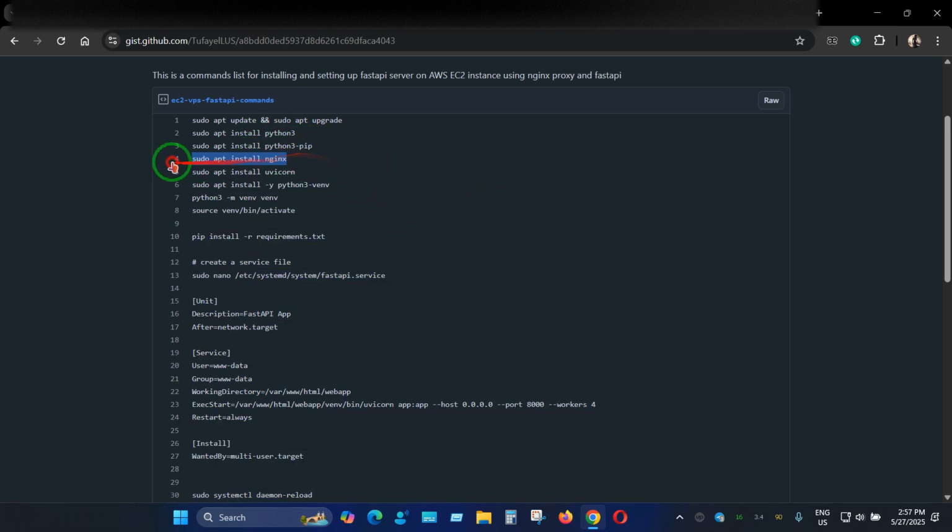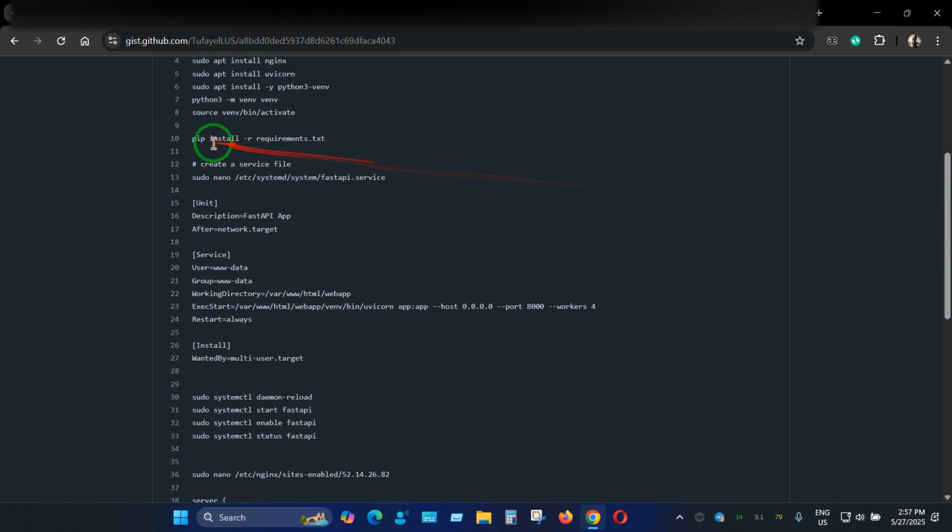And here you have to install nginx. So this is the server for the API, as well as it will work as the proxy. And here we have uvicorn that will serve the API. And here you can install a virtual environment, and then you have the virtual environment creation command, and then running this command is going to start the virtual environment. And then you can create a requirements.txt file in your Python project, and here you can install everything.